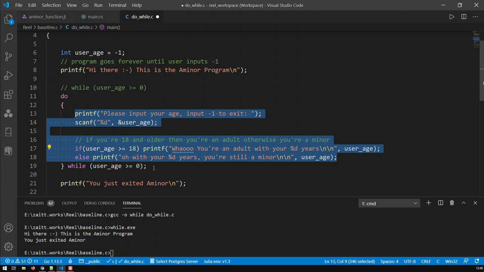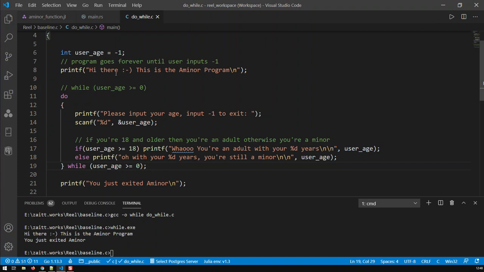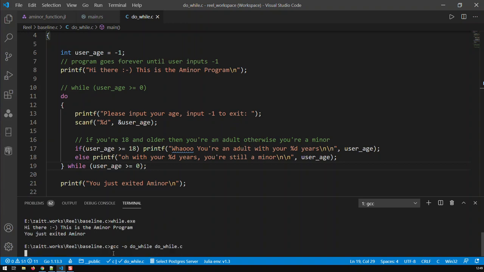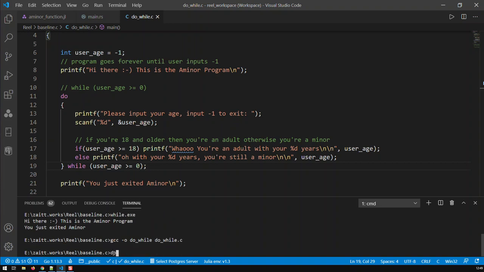And you can see here, even though the condition is not fulfilled because user age is -1, this loop gets run, and only then will the user age be checked. And the other thing is, in our loop, the user can enter the user age. So basically this loop will get executed, and then depending on what the user inputs, this loop can be extended or terminated. So let's compile that, GCC. And let's call the target do while, and source code is still the same. Right, now let's execute do while.